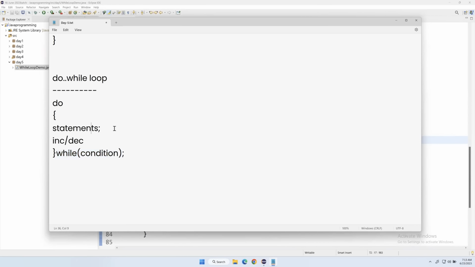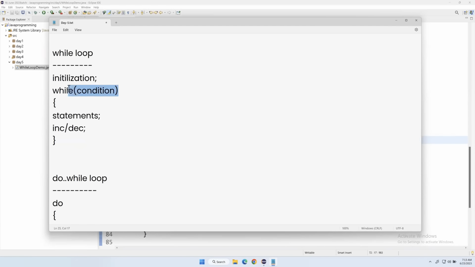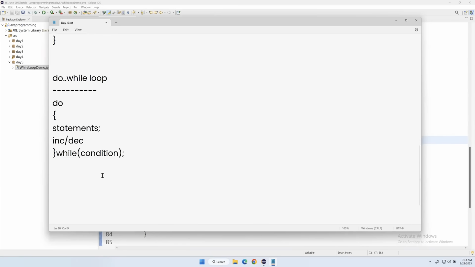Another major difference in these two loops is that in the while loop, first it will check the condition. If it is true, if it is satisfied, then only the statements will be executed. But in the do while loop, without checking any condition, these statements are executed at least once. No condition is required. By default, these statements will execute at least once, and then onwards it will check the condition. After execution of the statements in the first round, from the second round the condition will be validated.